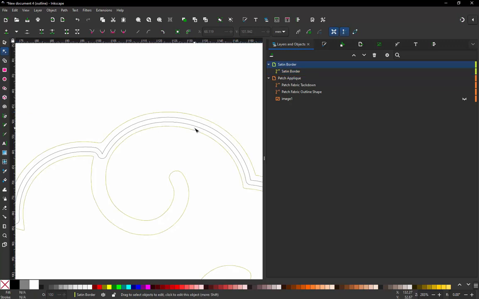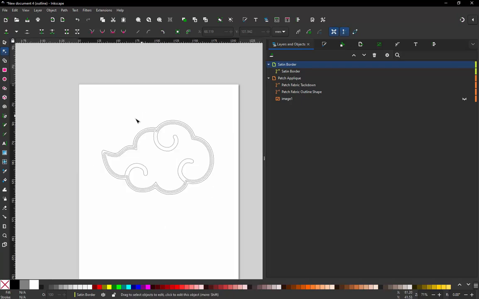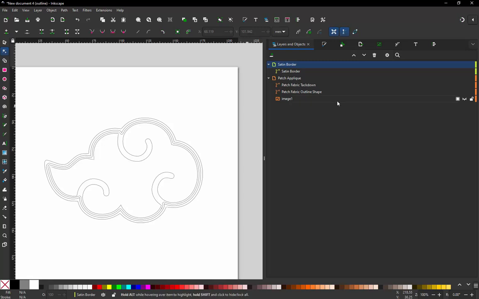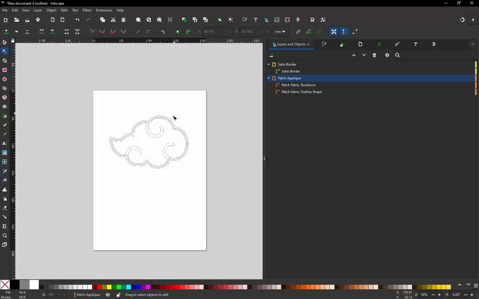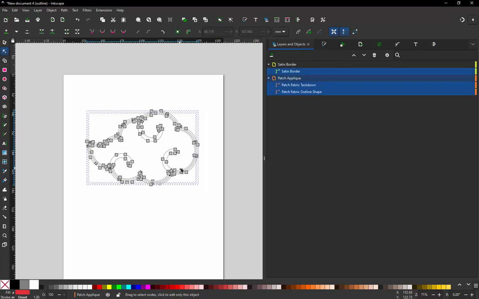Okay, so now comes the fun part. It's the satin border. Okay, this is what we all signed up for. So first things first, let's do this. Our image here, let's just go ahead and delete it because we don't need that anymore. We have to decide how big a patch we're going to make. So in my case, I want my patch to fit a 4x4 hoop. So we're going to come in here and switch to inches.